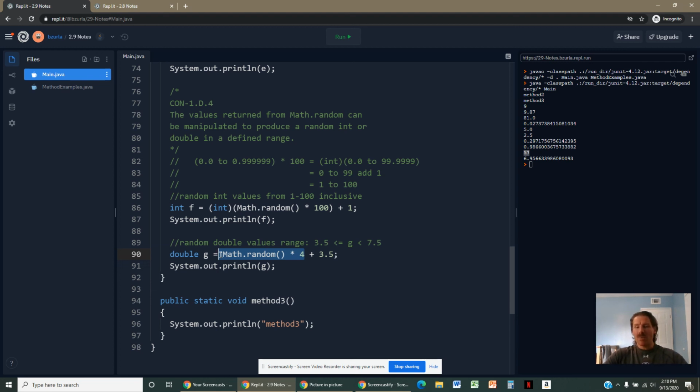And then I didn't bother putting a cast here because if I put a cast, I would have random ints and I wanted random doubles and I wanted to include everybody. I didn't want to kick out the ones that weren't integers. And so now every time you run it, like this time I got 6.95. Every time I run it, I don't know what I'm going to get, but I'm going to get some number from 3.5 to 7.5. In theory, I might see 3.5, but I'll never see 7.5.